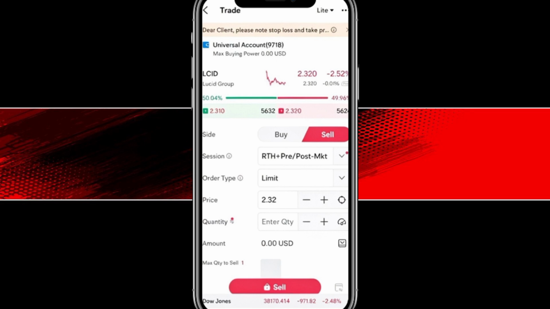After entering all the necessary information, take a moment to review your order details carefully. This is your chance to make sure everything is exactly as you intended before executing the trade. Confirming that all details are correct can save you from potential errors and ensure a smooth transaction.